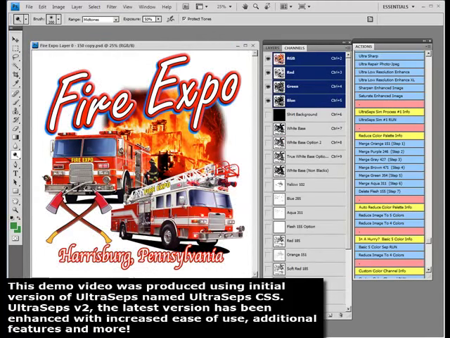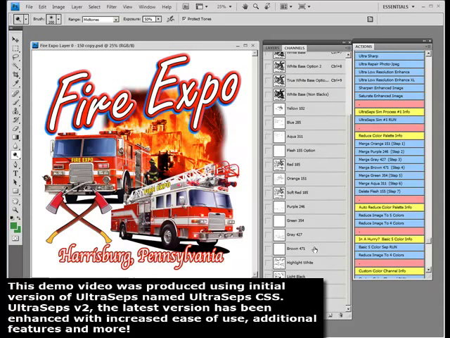Within 30 to 90 seconds, the separation is done, depending upon file size and computer speed. And you see we have a lot of channels here, which is a good thing because not all files are created equally, and you'll need to click and choose sometimes between channels to see what works.